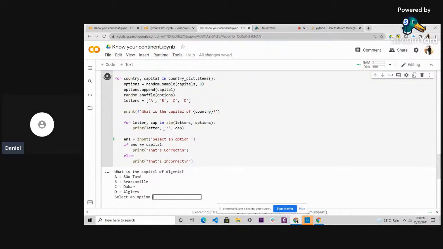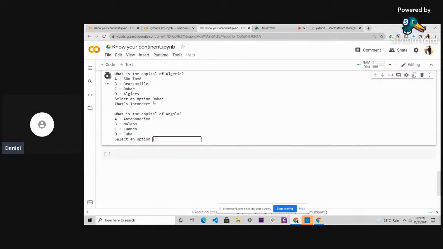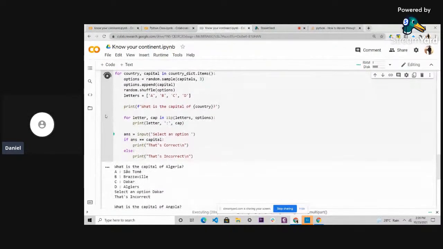Do you guys see it? Does this look good? Okay, so we know Algiers is the correct answer. If we click on the car and input the car, it tells us that's incorrect. This is good, we're almost there. But we want it so that the person just inputs A, B, C, D instead of having to type out the exact option or capital.